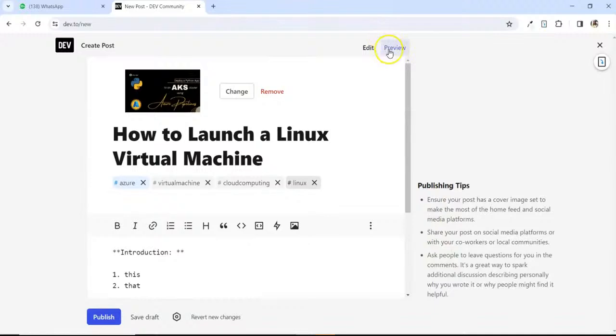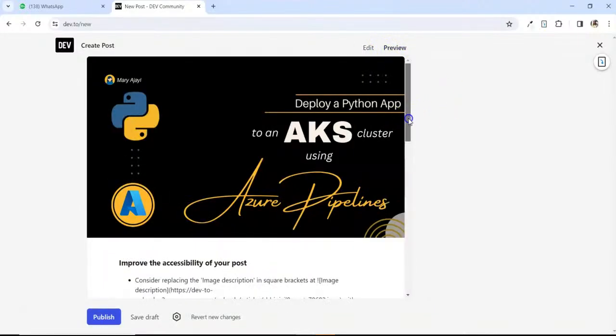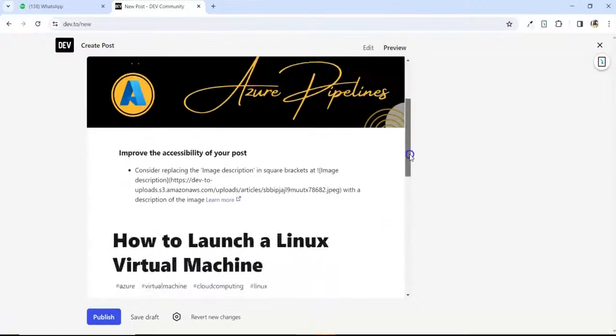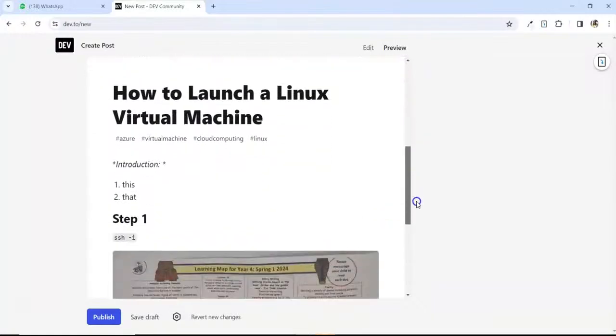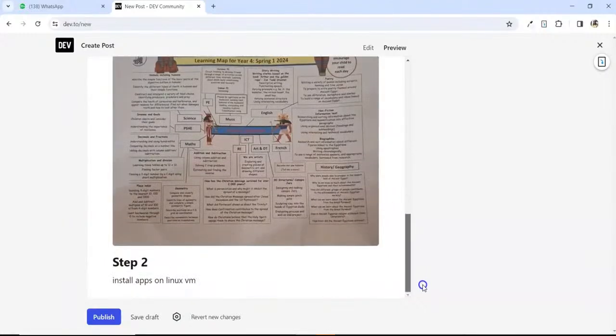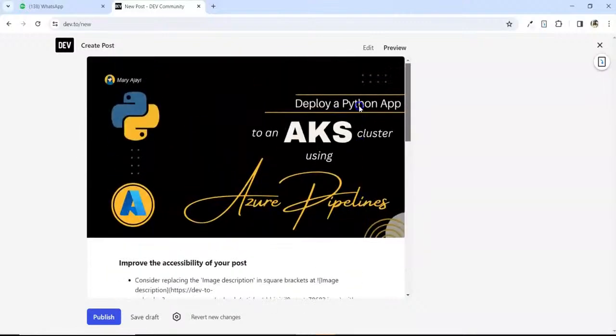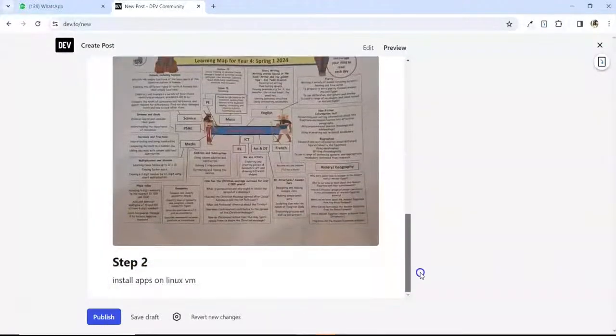So I can do preview to see how my blog looks. So here's the preview. This is my cover image. Here is my title. This is my introduction. This is step 1. So you can see step 1 is not showing those hashes, right? That's because it's markdown syntax. Then this is step 2. I didn't add the image to Dev.to. So you see the image has appeared in my preview, right? Even though it was uploaded to S3, it doesn't mean it's not working.